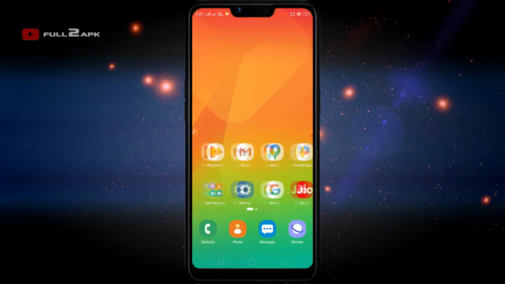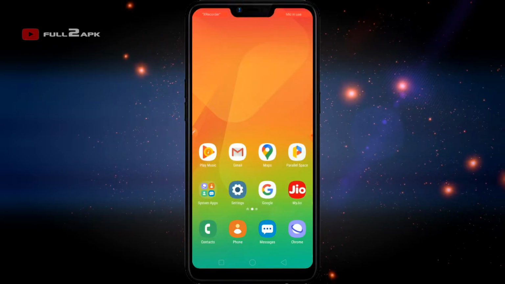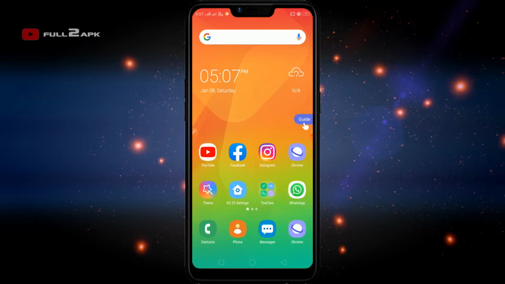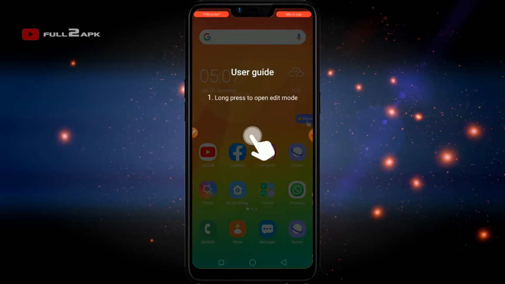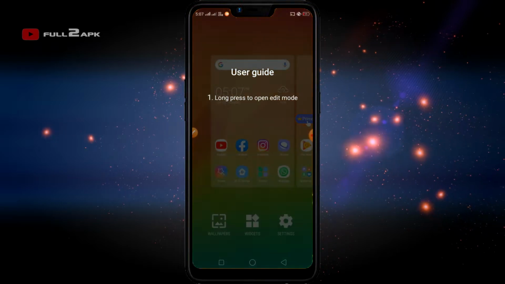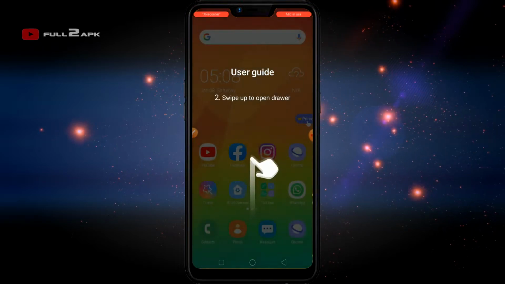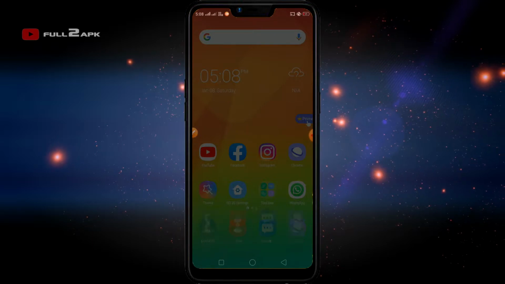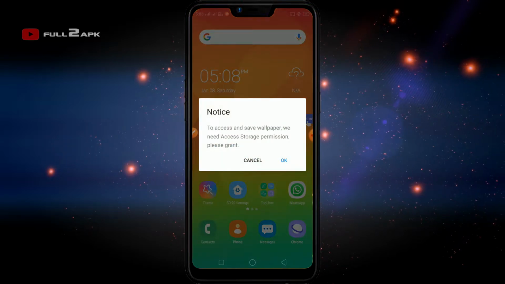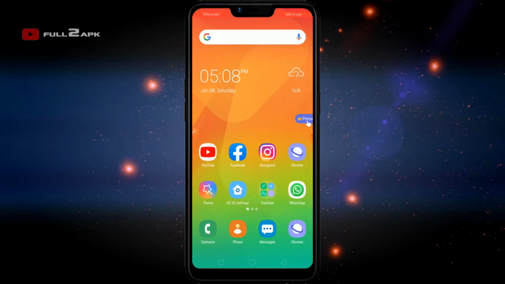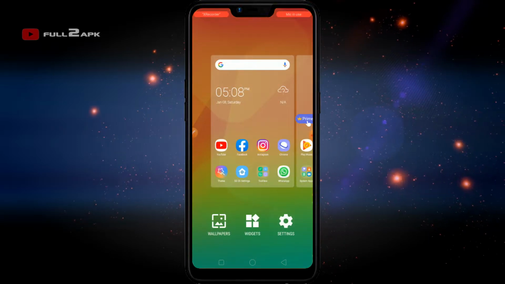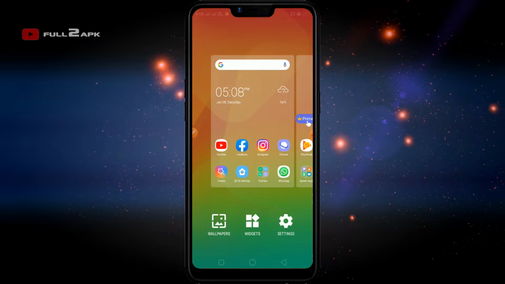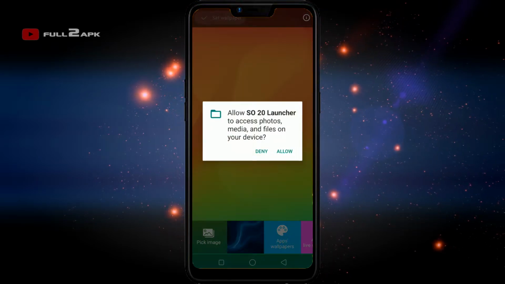Now you can see many features in this launcher. I will show you the extremely helpful features for you. Here you can see the guide option. When you long press here, you can see the edit menu, which has things like desktop, wallpaper, etc. Okay guys, here I will hold press and choose wallpaper settings, go to wallpaper and allow.